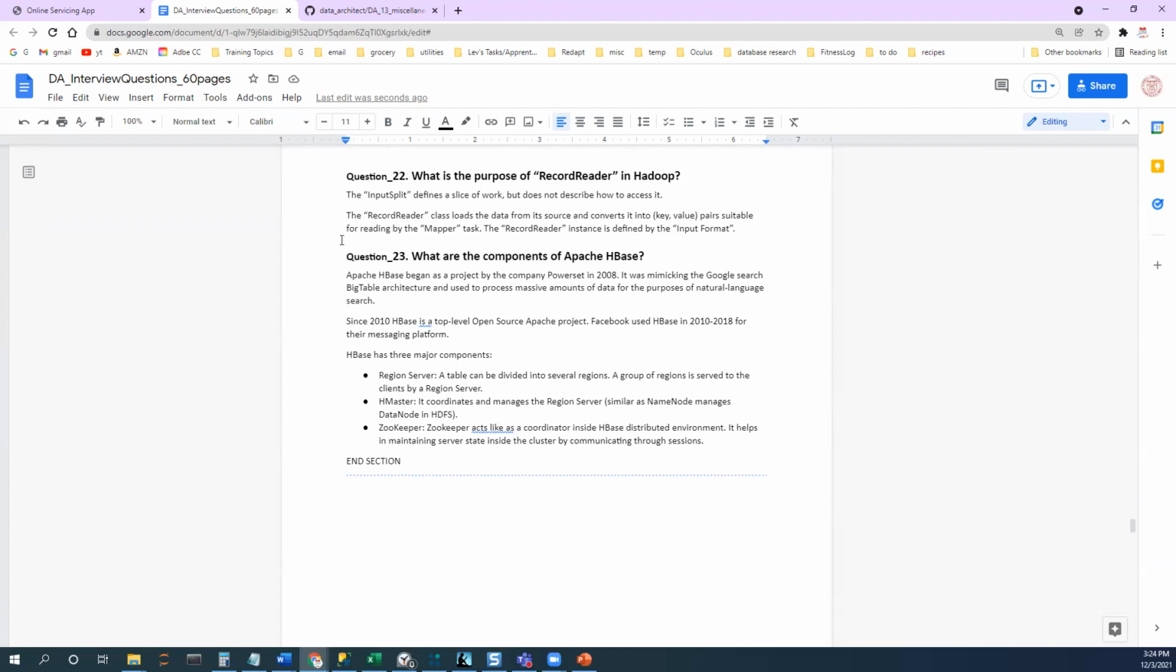What are the components of Apache HBase? Apache HBase began as a project by the company PowerSet in 2008. It was mimicking the Google search Big Table architecture and used to process massive amounts of data for the purpose of natural language search. Since 2010, HBase is a top-level open source Apache project. Facebook used HBase from 2010 to 2018 for their messaging platform.